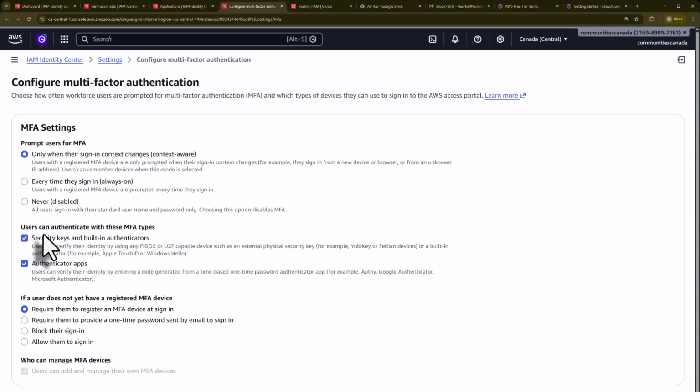We have few additional MFA settings as well available here to configure. Users can authenticate with these MFA types, security keys and built-in authenticators, which means users can verify their identity by using any FIDO2 or U2F capable device such as an external physical security key, for example YubiKey or FIDO devices, or a built-in authenticator, for example Apple Touch ID or Windows Hello. Authenticator apps, which means users can verify their identity by entering a code generated from a time-based one-time password authenticator app, for example Authy, Google Authenticator, Microsoft Authenticator, etc. We will be mostly using Google Authenticator.